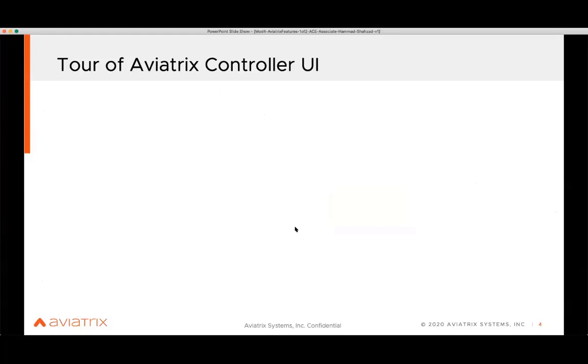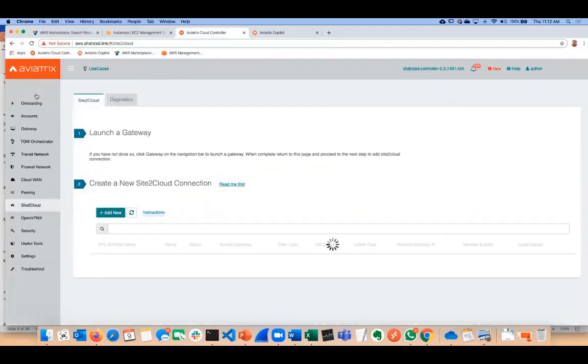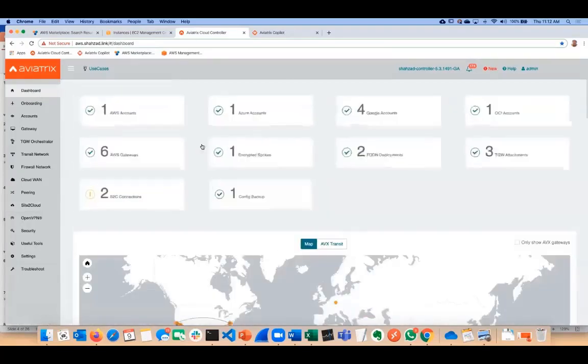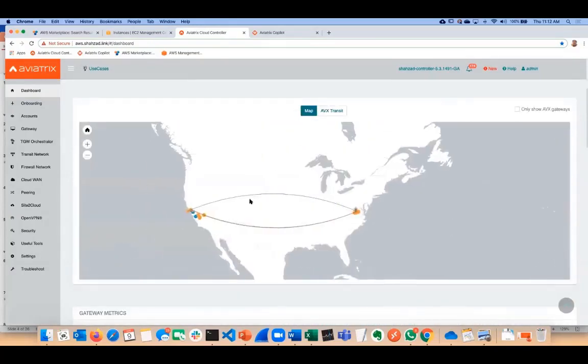So now I'm going to show you the UI of our controller. We'll show you an inventory of what's currently running in your multi-cloud architecture. So number of AWS accounts, Azure accounts, Spokes, and then if there is a problem, we'll show you, okay, there is something going on with the site to cloud. There are some issues, right? So we'll show you that. We'll also show you this nice map that will show you how things are actually connected in the background between different gateways and TGWs and whatnot.